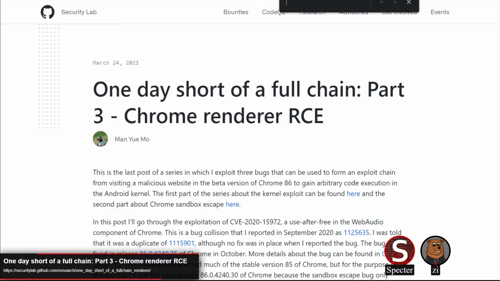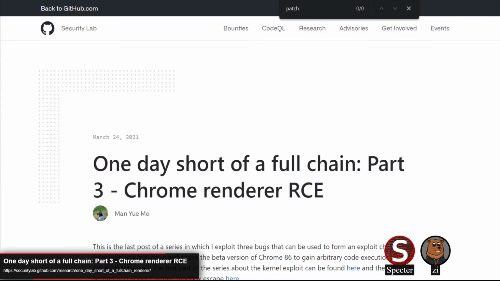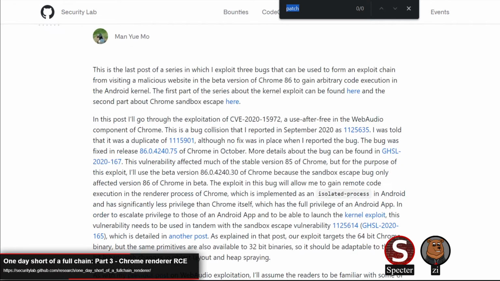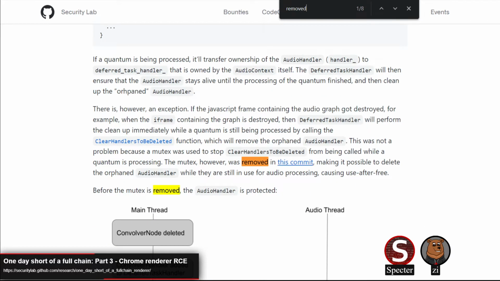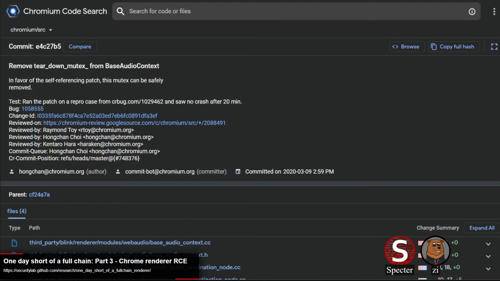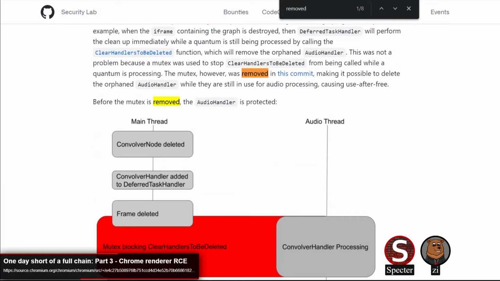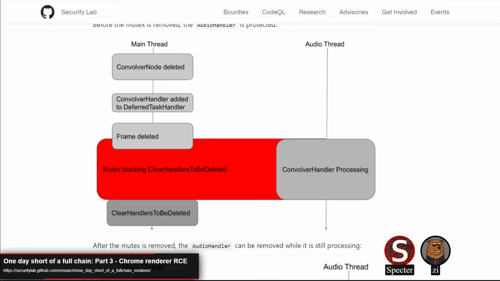Because while the patch did address the use after free possibility, it didn't consider the fact that it opened the function up to race conditions, where an audio handler could be processed in the audio thread while the teardown was removing the rendering orphan handlers on the main thread. And there's a nice diagram on the post, actually, which demonstrates what's going on. I can't take you down to the page, unfortunately, but it's the diagram right after, before the mutex is removed, the audio handler is protected. They kind of show a window of where the race window is between the main thread and the audio thread. So it's a good visualization of what's going on there.